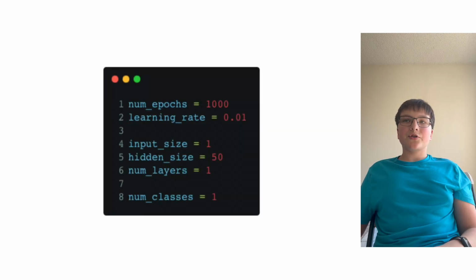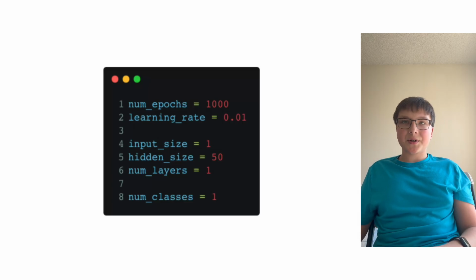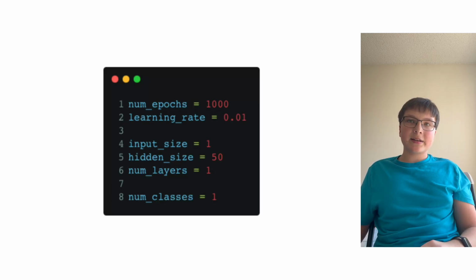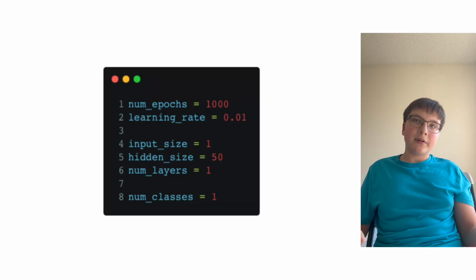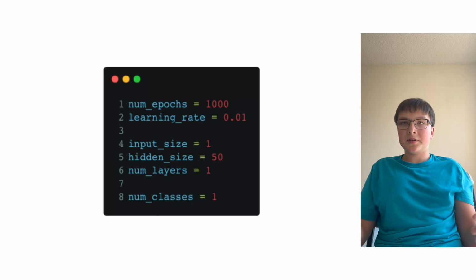Now, for the model training, we first need to define our hyperparameters. After a few rounds of training, I settled on 1,000 epochs to reduce overfitting, a 0.01 learning rate, an input size of 1, since we only have one feature, and a hidden size of 50 for a decently accurate model, and one LSTM layer, meaning there aren't multiple stacked on top of each other where the output of one goes as the input to the other.